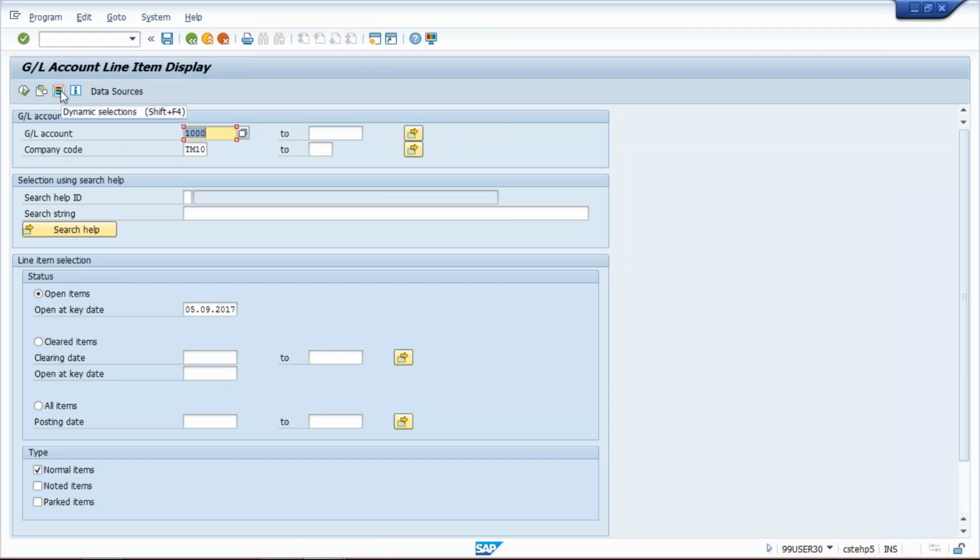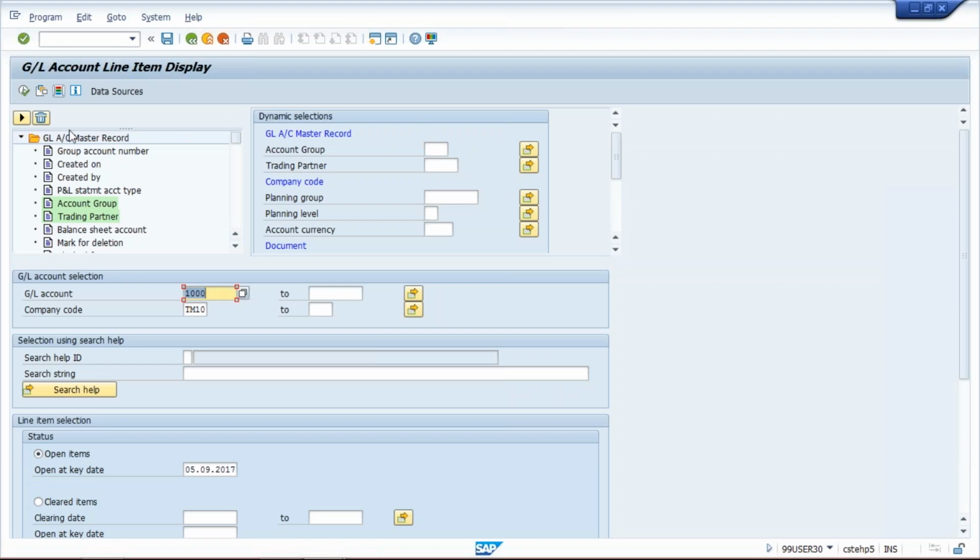If you click on dynamic selection, then what happens? Before GL account selections, we have these many fields. Some fields are on the right side and some are on the left side. First of all, we'll see the fields on the right side, whatever appears there. So many selection criteria are coming.